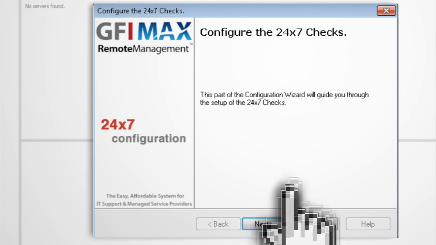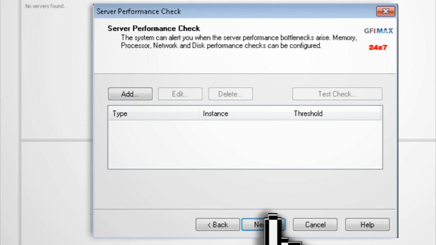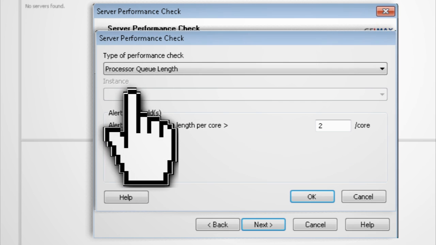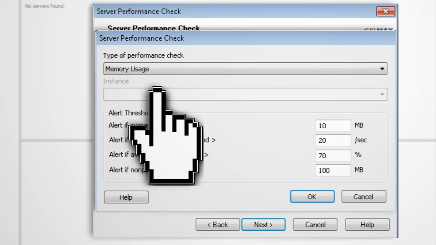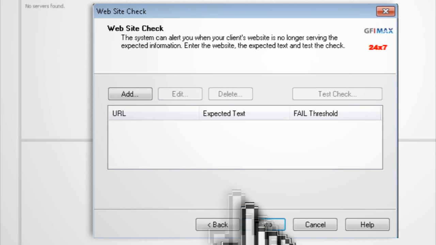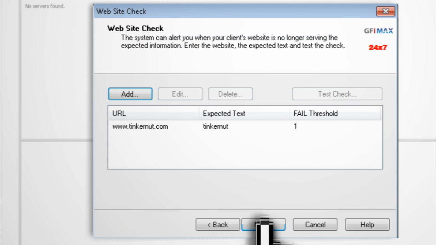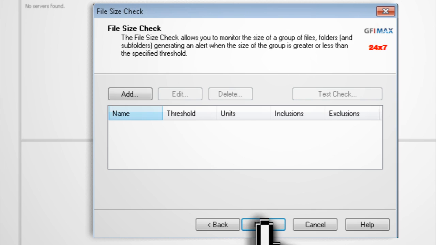In the 24/7 checks, you can configure it to monitor your drive space and performance. And to add a new check, just click on the Add button and it will give you parameter options to choose from. For example, I'm going to set it to monitor the memory usage and then I'll click OK. You can also check your website's uptime. Just click Add to enter in the new website and check your Windows services, bandwidth, and file sizes.